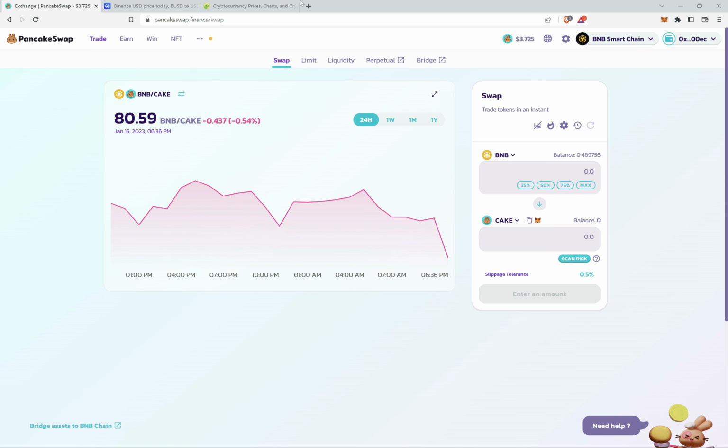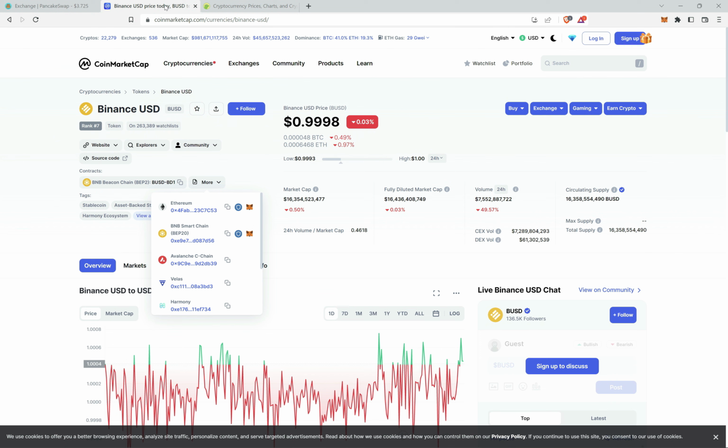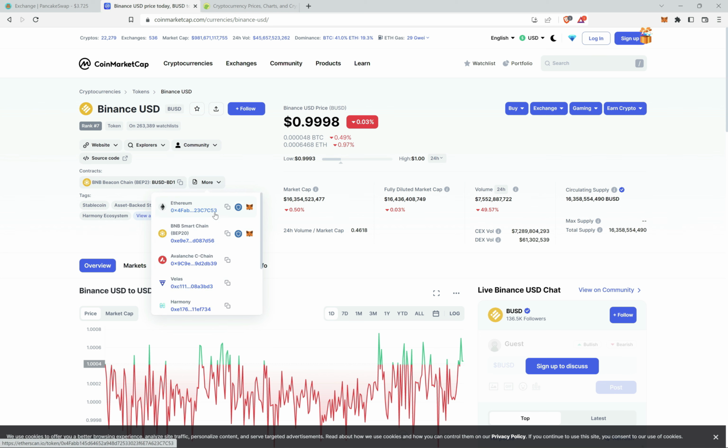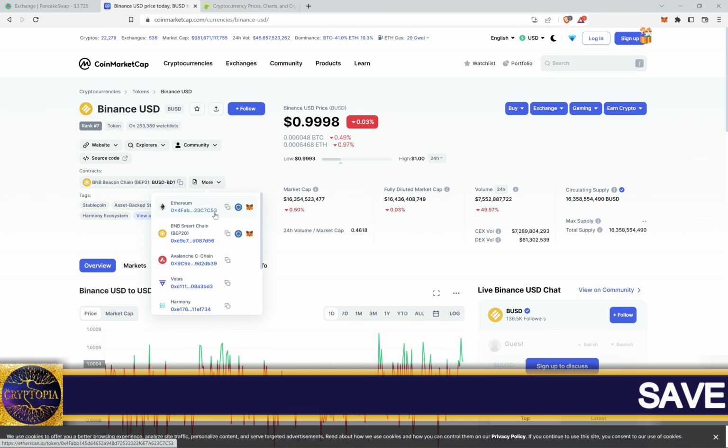As you can see at the top of my page, I've got a couple of different tabs pulled up. One's going to be CoinMarketCap, and the other one's CoinGecko. I've got BUSD pulled up here on CoinMarketCap to give you an example. BUSD is a stable coin, and this tab here, if you click more, is going to give you the different contracts for being able to trade BUSD.